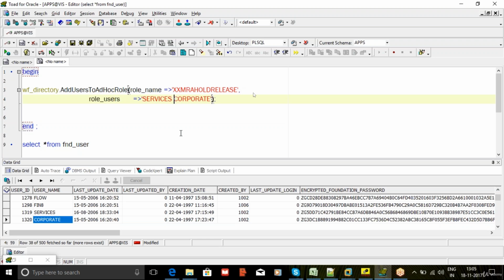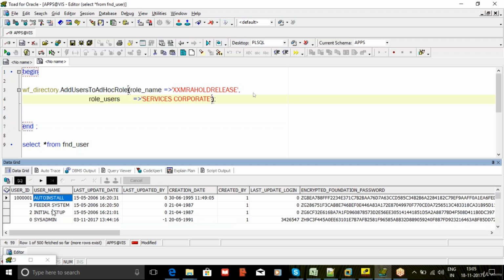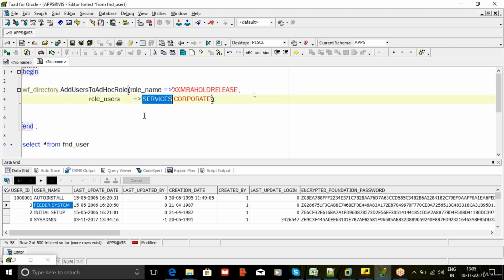That's why earlier we got the error: that particular user had a space in between the name. That's why it went into error, saying the user is not valid. So a valid user must not have any spaces. Here we are separating with space.